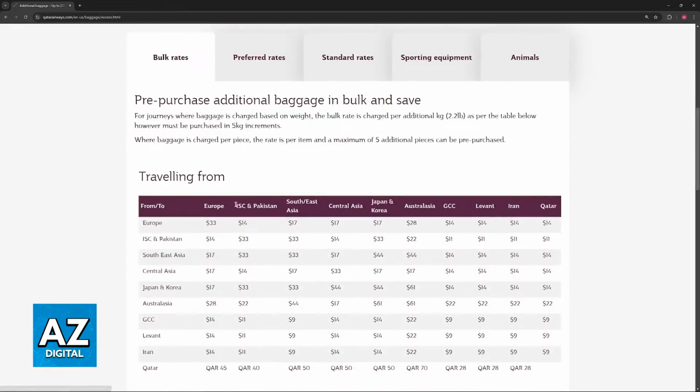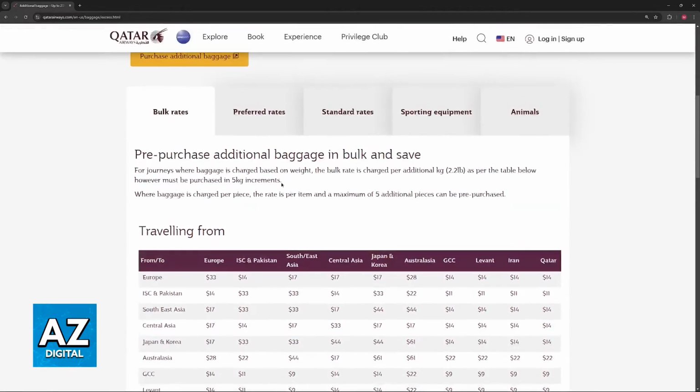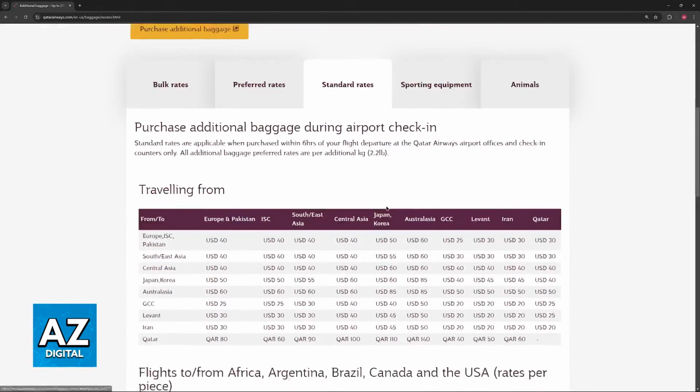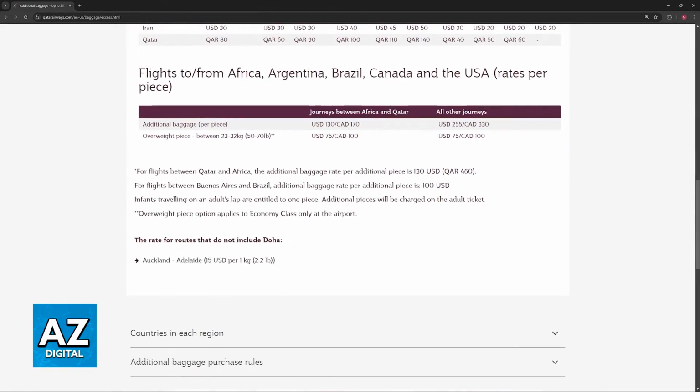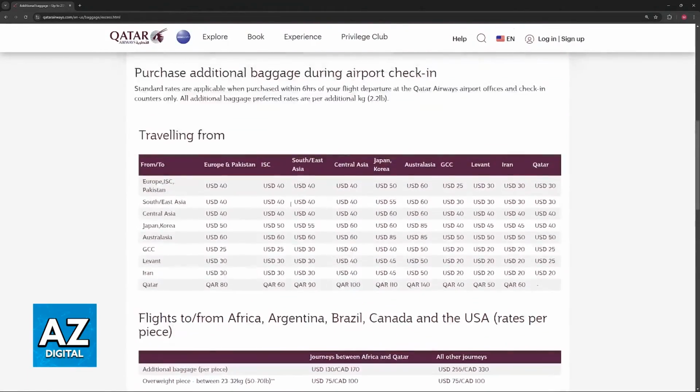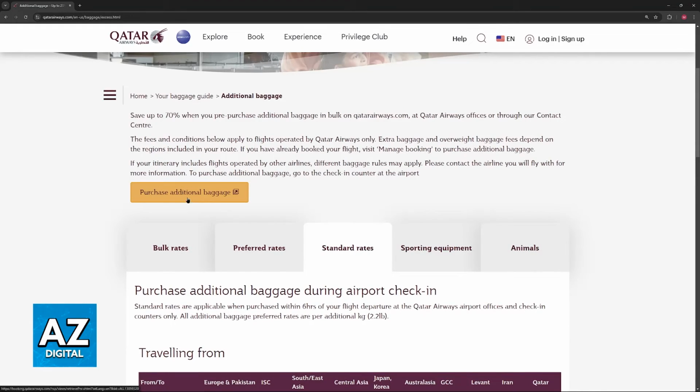So essentially, you just have to go through the rates, make sure that you are aware of the prices and the fees included, and as long as you are satisfied with these prices displayed on this table here, you will be able to click this orange button at the top, Purchase Additional Baggage.